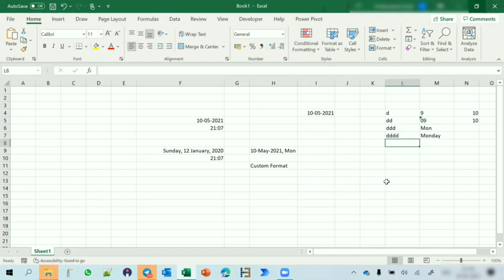This is 4 times D, the whole name: Monday, Tuesday, Wednesday. And triple D means the abbreviated form, 3 characters. What is 5 times D? 5 times D does not exist. Simple.